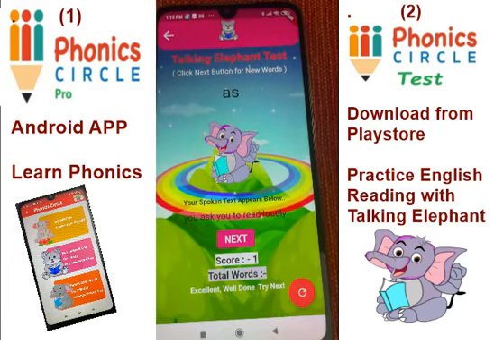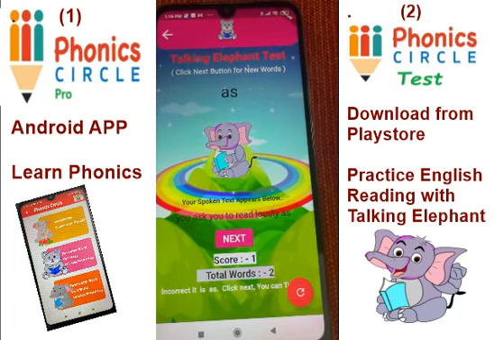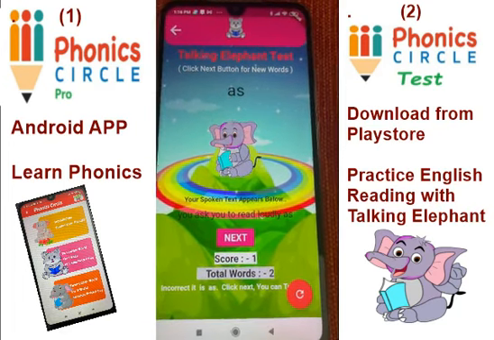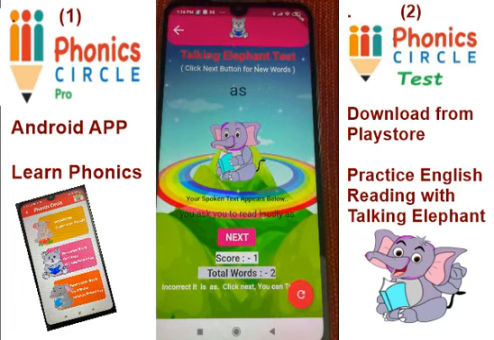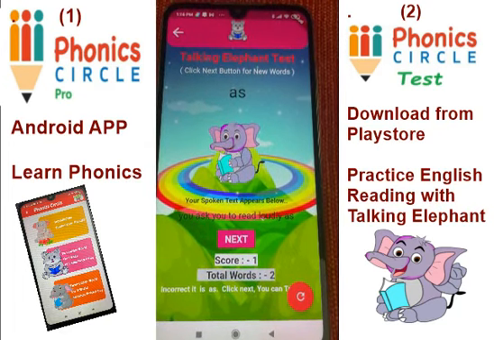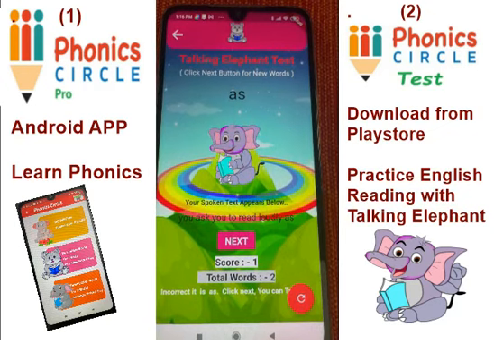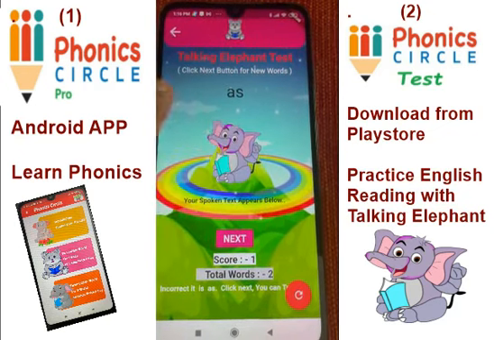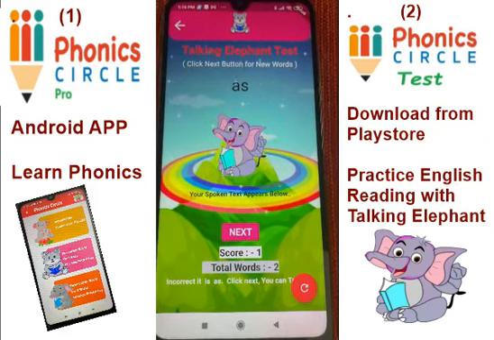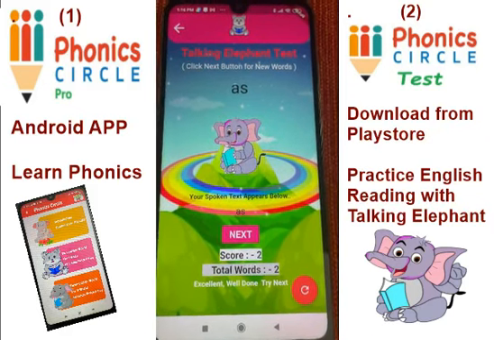As. Incorrect. It is as. Click next. You can try later. When you are talking, you have to see that you are not saying anything else. You have to only read the above words. Otherwise, it will say incorrect. So we'll try to read again. As. Excellent. Well done. Try next.